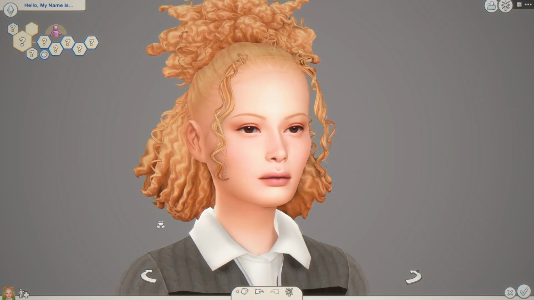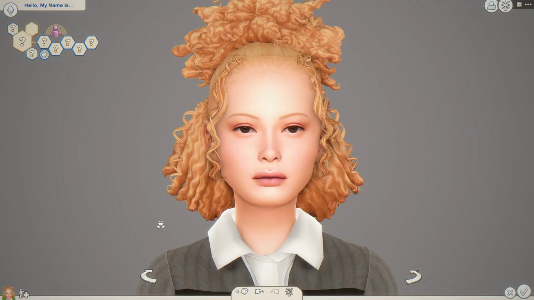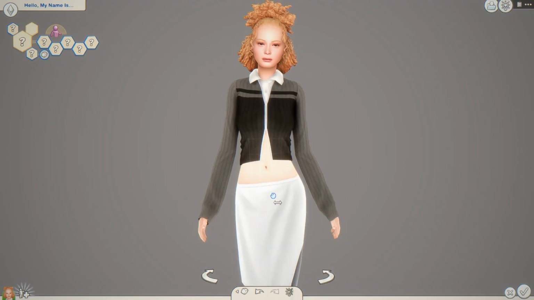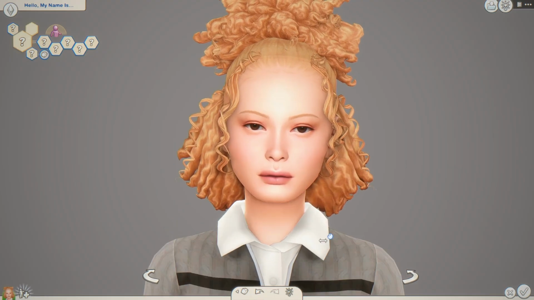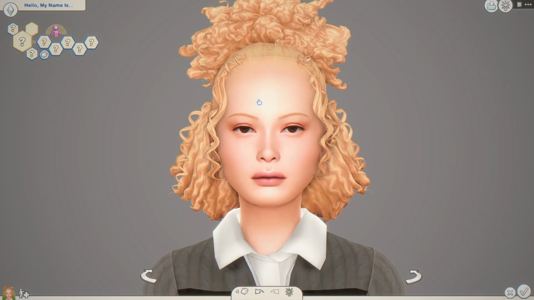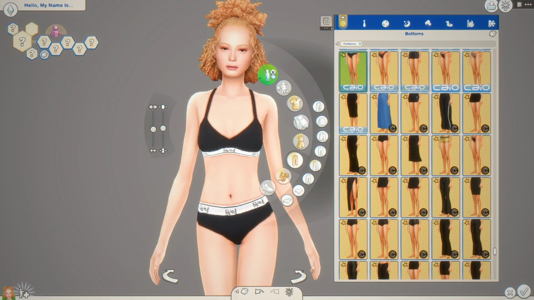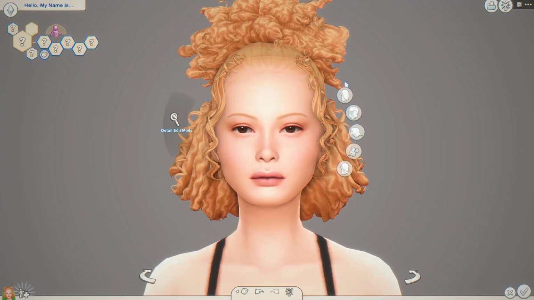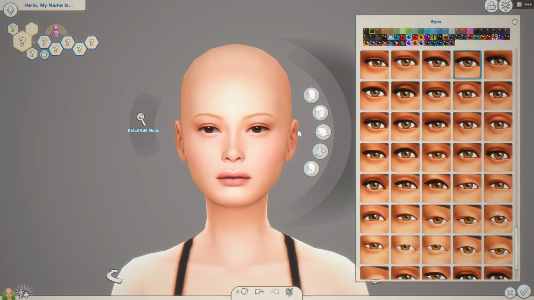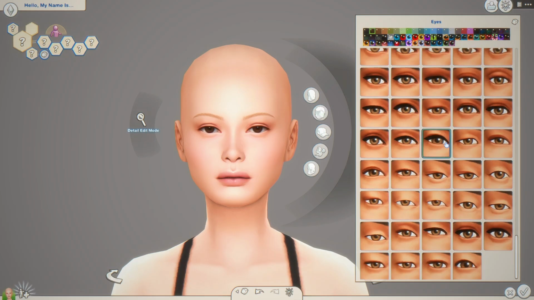Okay, after randomizing a few times, I'll find a sim hopefully that I like, and her base isn't so bad, so we'll start here because I'll probably end up changing it a lot anyway. I usually randomize the sim a few times, take everything off so we just have a nice empty base. To start, I personally try to do all the face presets, everything first, and then follow up through the skin details and etc.